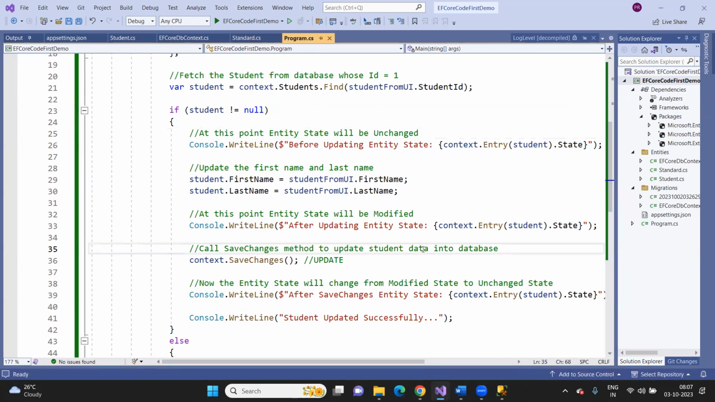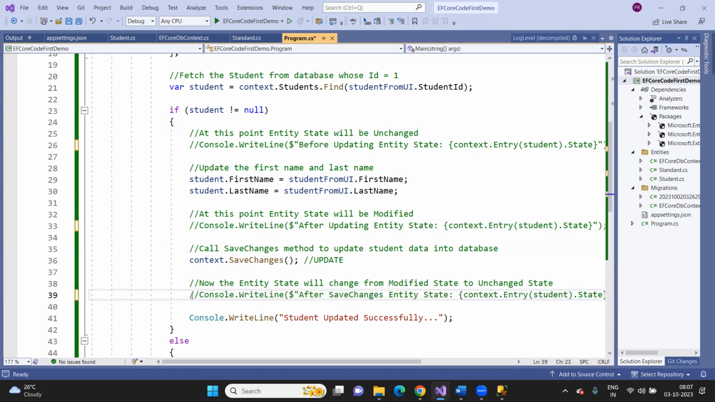Clear? Sir, what is the purpose of entity state? See, in this case, the entity state purpose is nothing, right? If you comment this thing, then nothing is going to happen.